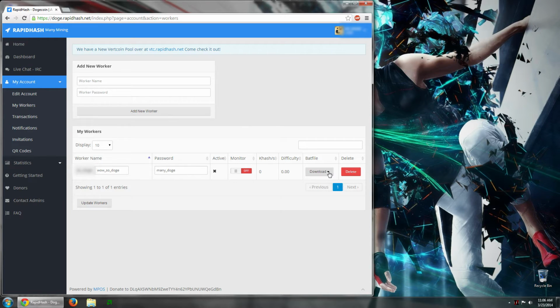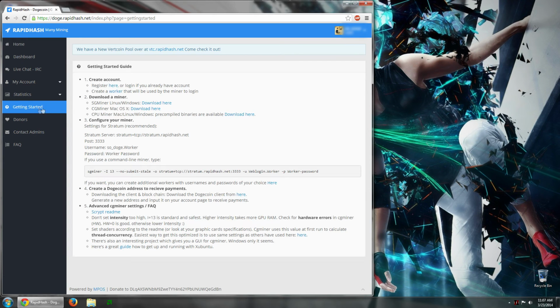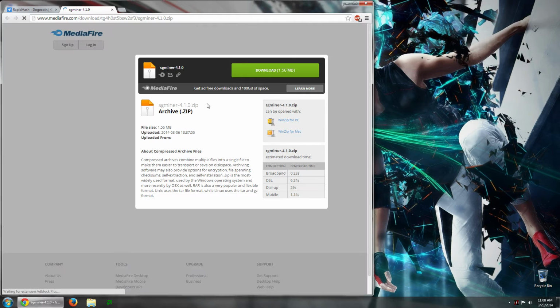Now we're going to download the batch file for the worker we just created. So click on download and we'll download the one for AMD CGminer. So we don't have to do anything with this batch file right now. So just remember where you downloaded it because we'll need it later. So for now we're going to click on getting started. And here's some helpful instructions on how to get started. We're going to download SGminer. So go ahead and click on that and download it.